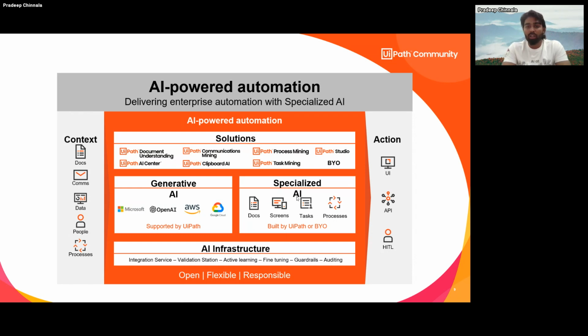Generative AI means third-party applications, which are supported by UiPath. We can do it through the integration services, or you can create your own model. Specialized AI means it is built by UiPath itself. You can take any of the models available in UiPath. It may be the AI Center, or the Document Understanding, or the Action Center, any of those models you can take.